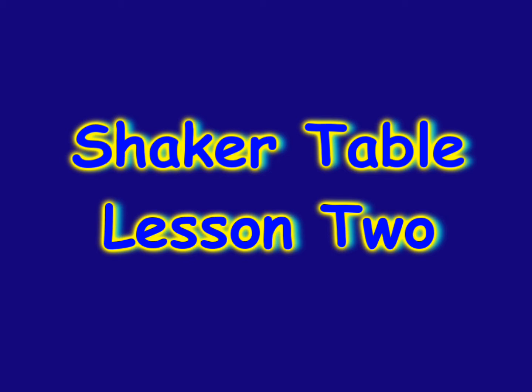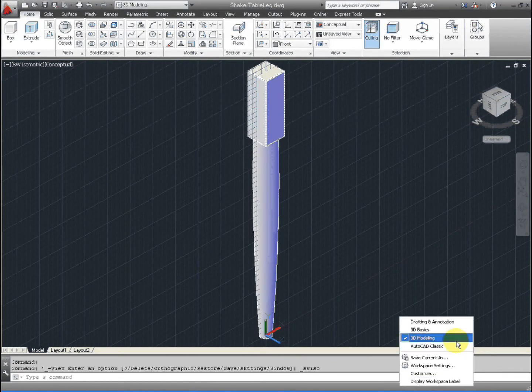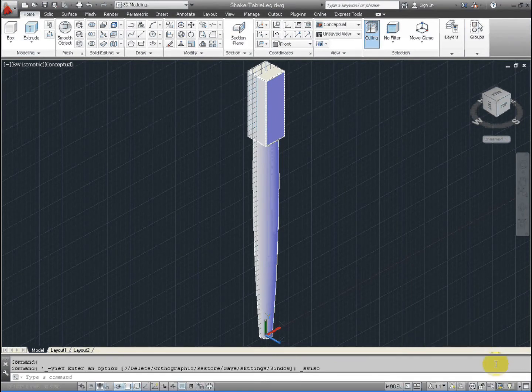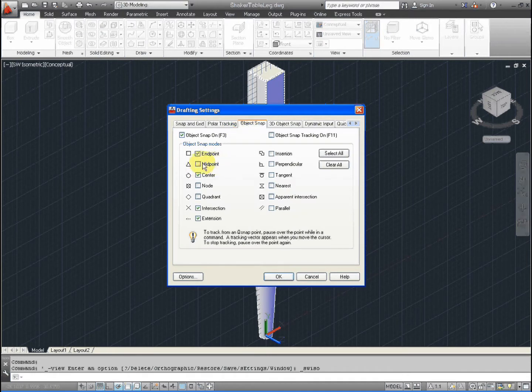For lesson 2, we're going to build the support structure for the shaker table and the tabletop. So let's get into, make sure we're in the 3D modeling, and it's important that the settings are activated here. So confirm that the object snap is selected with the midpoint and the center.